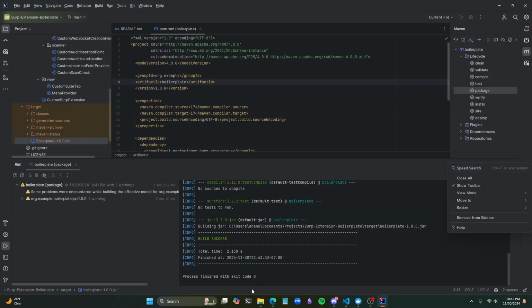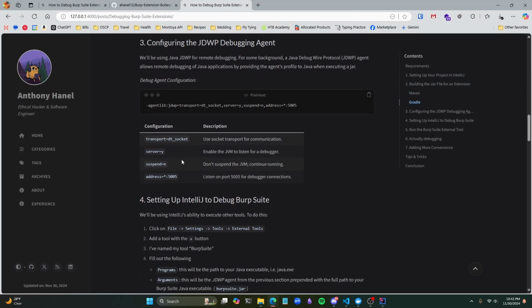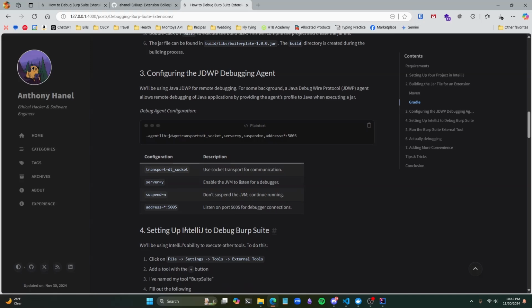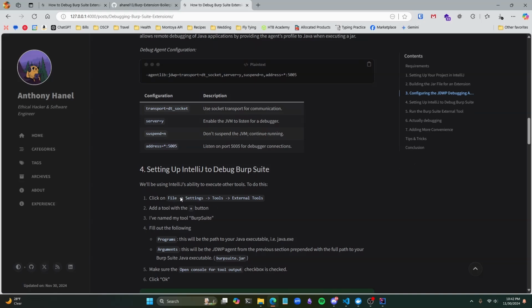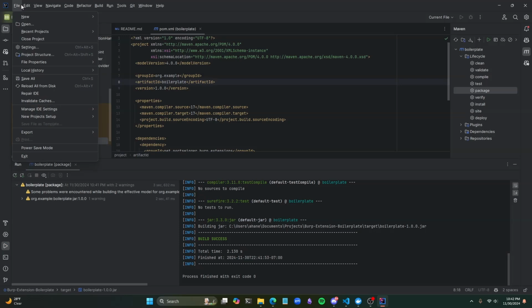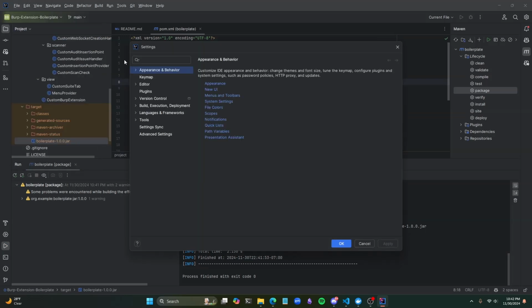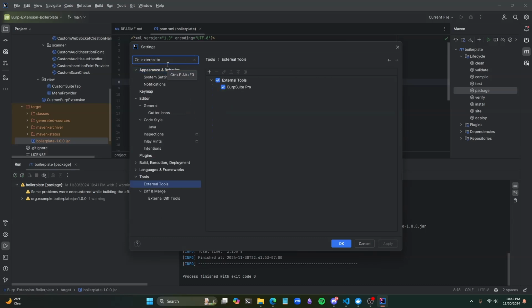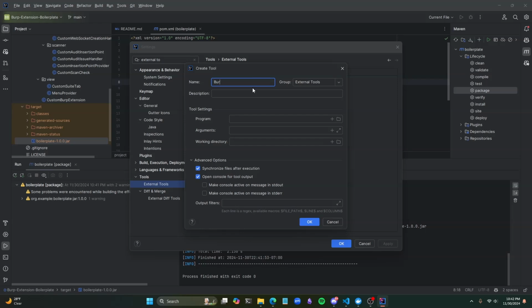So next we need to configure IntelliJ to debug Burp. We'll be using this JDWP debugging agent argument here. So to do this, we'll do File, Settings, Tools, External Tools. If you just search External Tools here, it should pop up. Okay, so we'll be making one for Burp Suite Community.